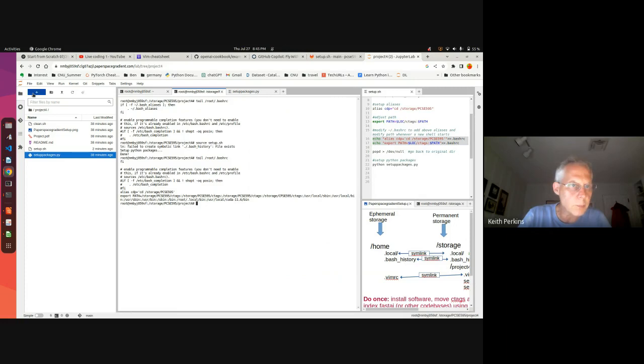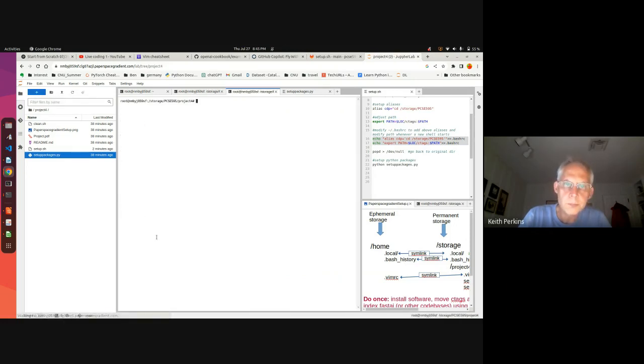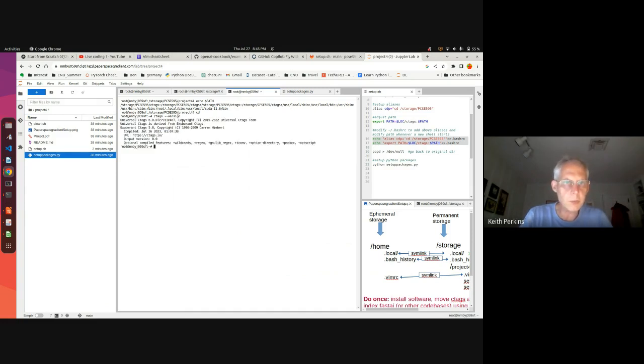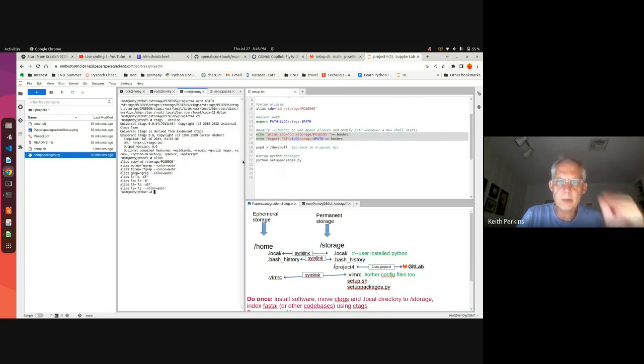So now when I start a brand new shell, you can see that the path is correct no matter where I am. When I run ctags, it should pick up the right ctags, not the old one. Yep, that's the right one. And my alias should also be there. Okay, so that's nice. I'm heading in the right direction.